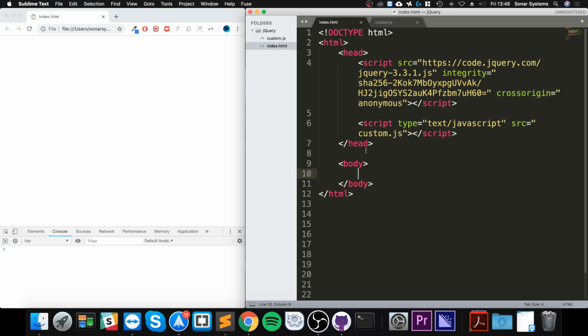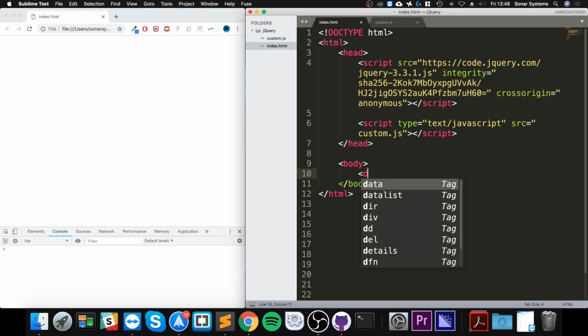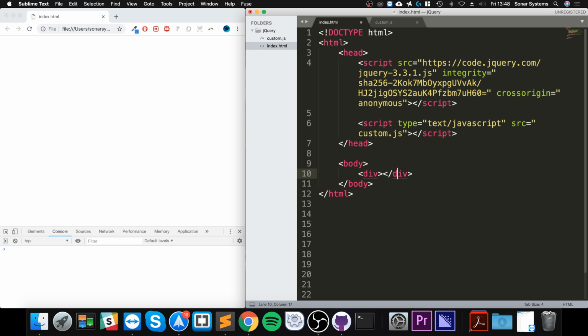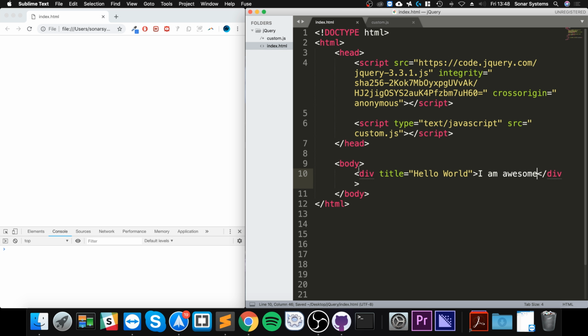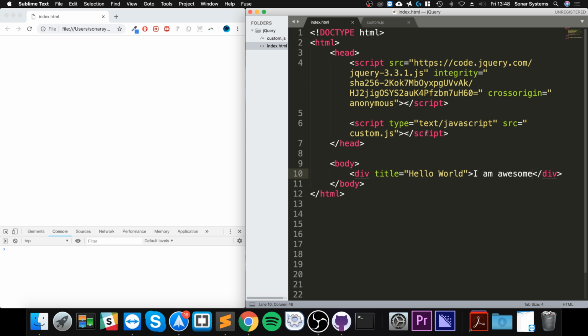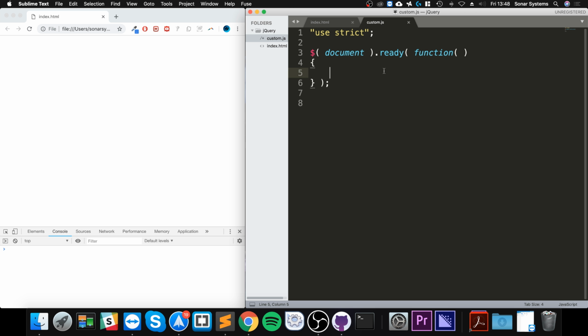So what we are going to do is just create an element. I'm going to create a div element, keep it simple. And I'm going to add a title to it. So title is going to be equal to hello world. And in the text, I'll just say I am awesome. Save that. Let's get this all in one line. There we go. To retrieve this particular attribute, to get it, it's really simple.